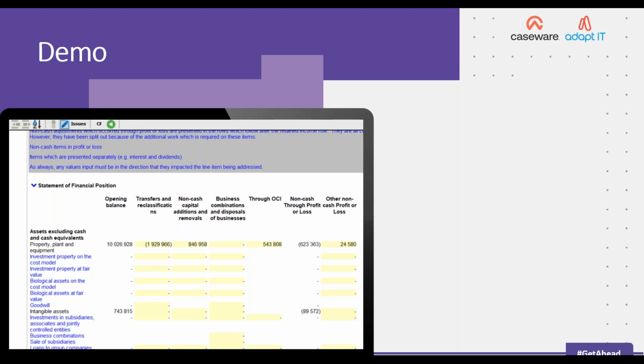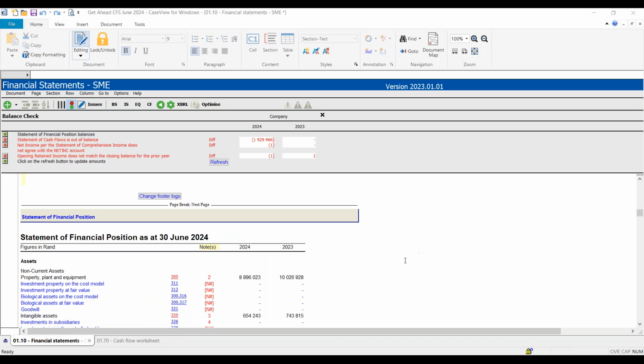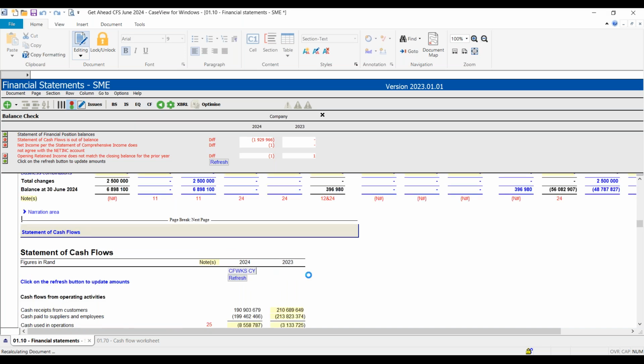Okay, let's go through an example, because I think it's the best way to see what's actually happening here. I'm just going to go into my file. I've created an SME file. I have fully mapped it and I've balanced what I can. I have completed my notes, and you will notice that my statement of cash flows is out of balance in the current year. So if I go to my cash flow, I just want to show you that it is completed.